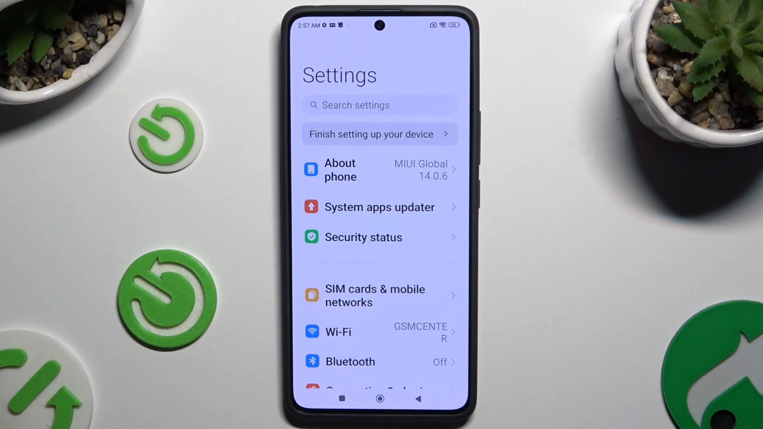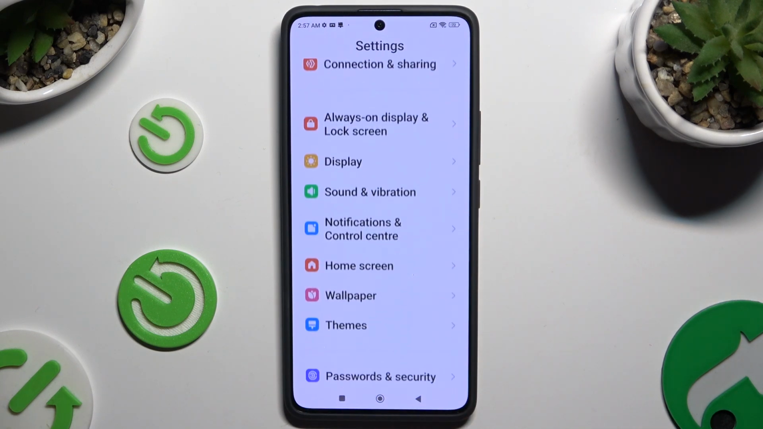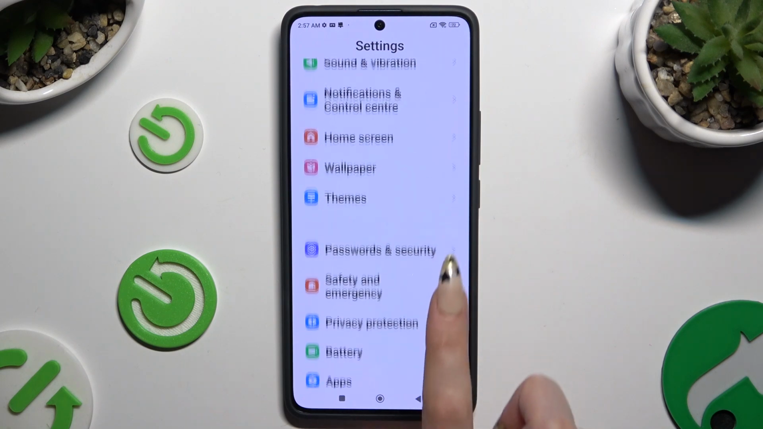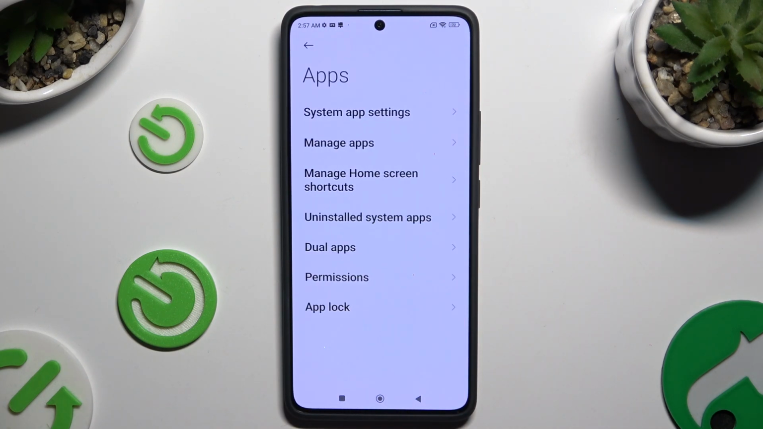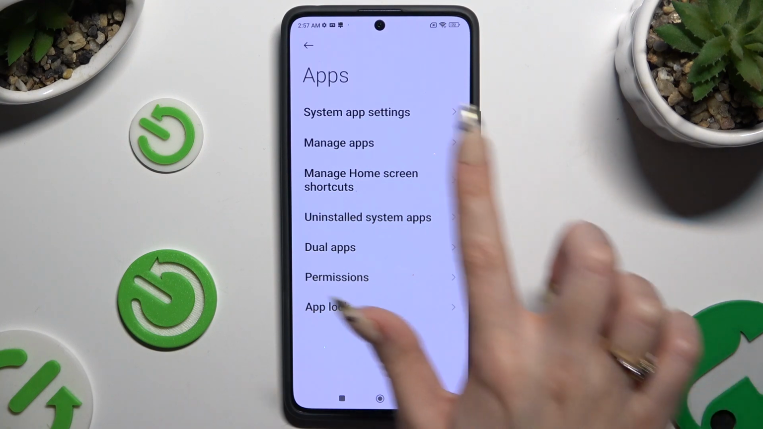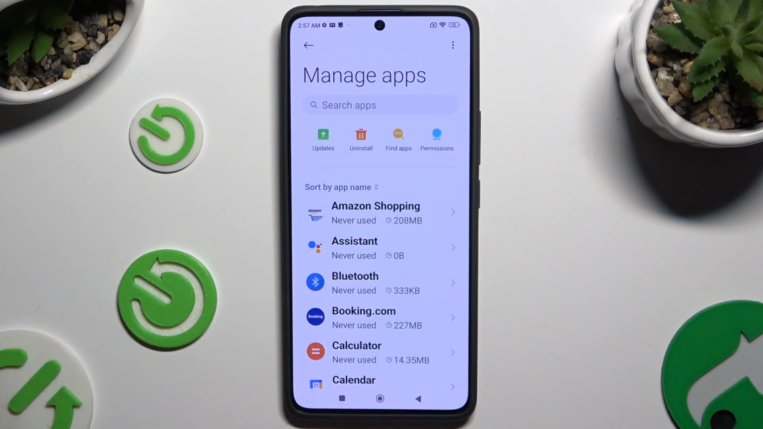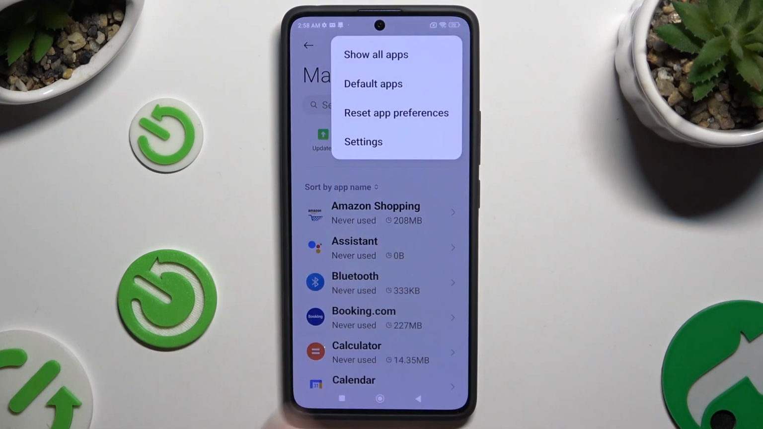In those settings, scroll all the way down to access apps. Then click on Manage Apps. Click on those three dots at the top right corner and select the default apps.